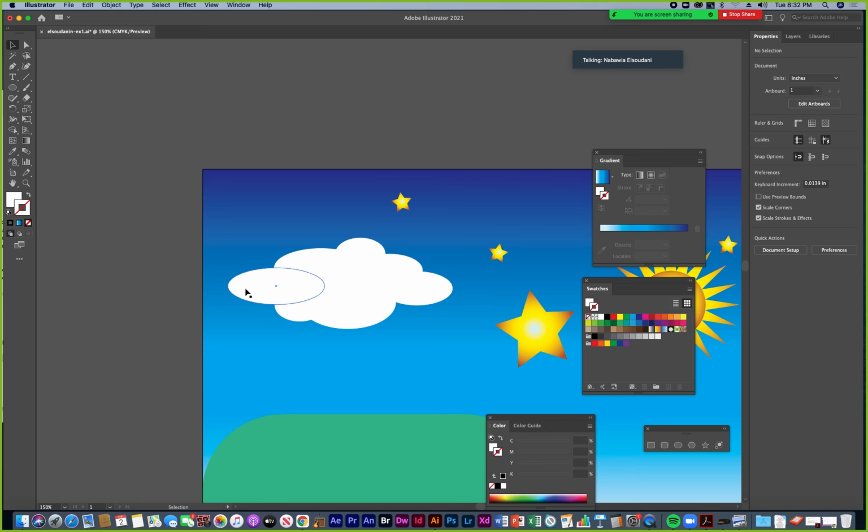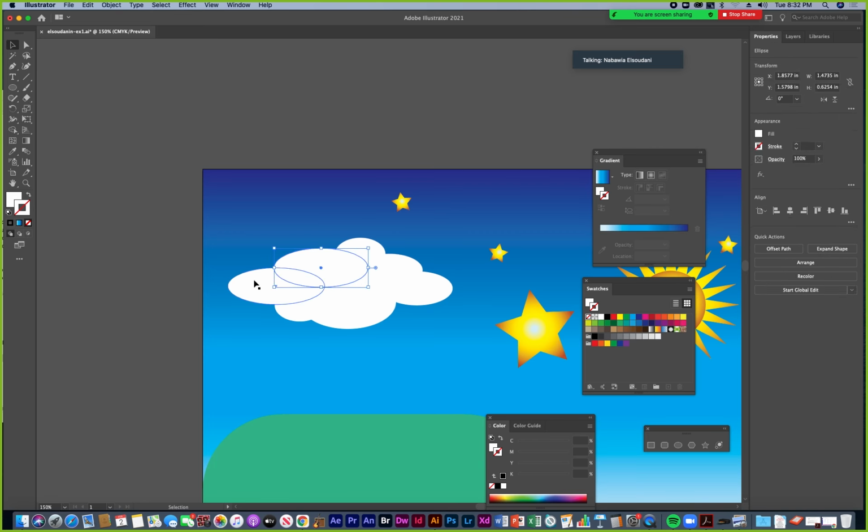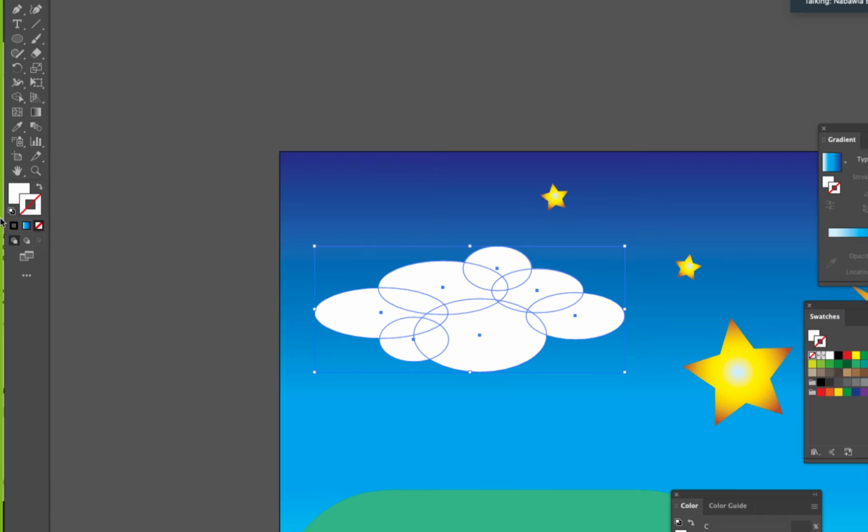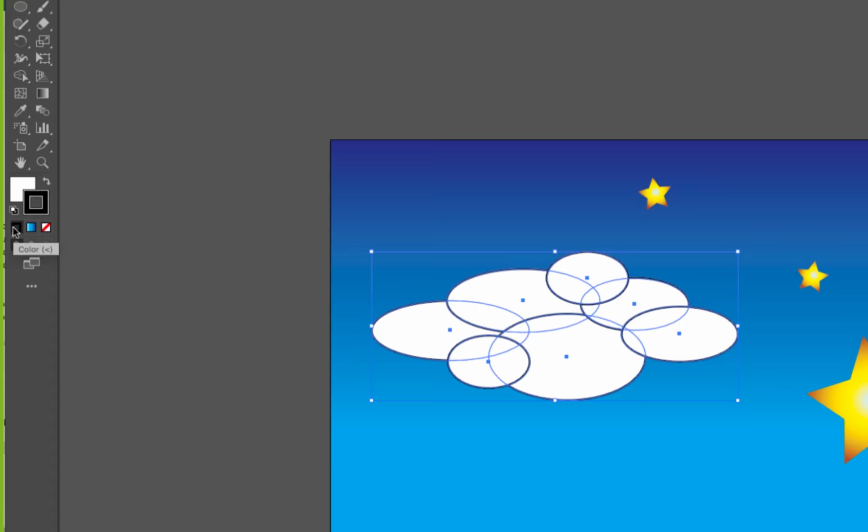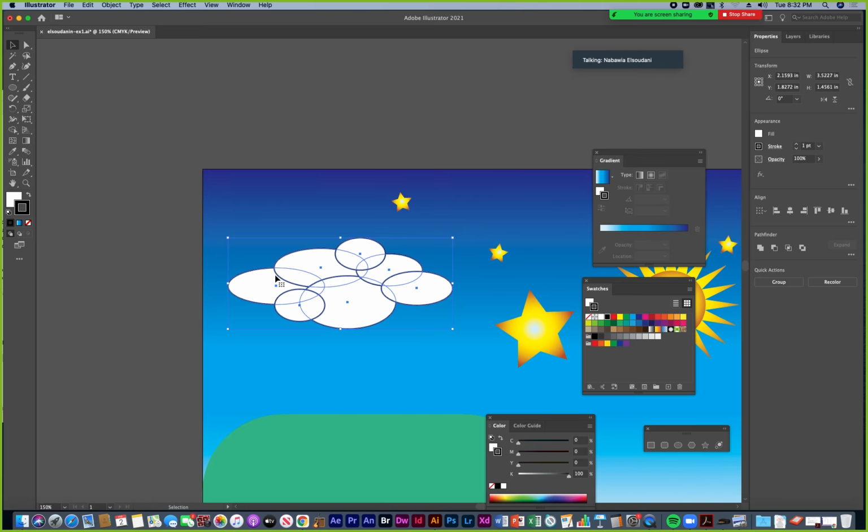Okay, so maybe I do want my stroke though, so I'm going to select them all, and then I want to put my stroke color back on. So I got stroke in the front, and then what I want to do is combine all these ellipses into one single cloud shape.